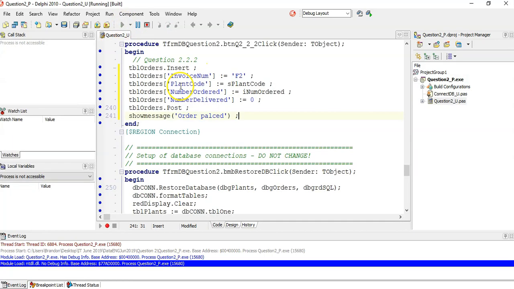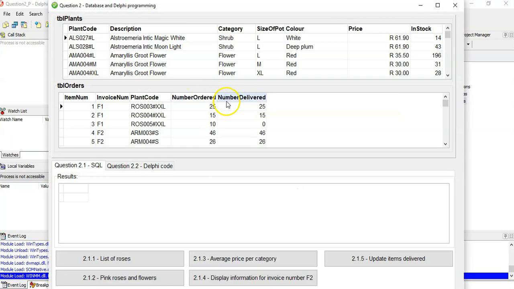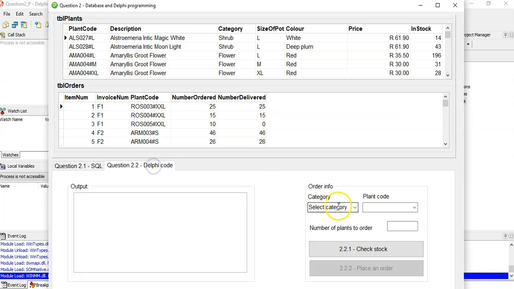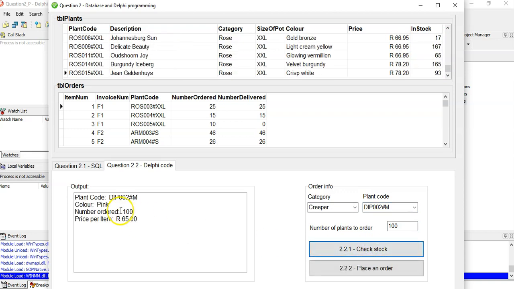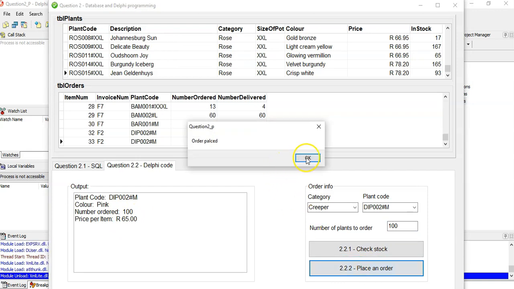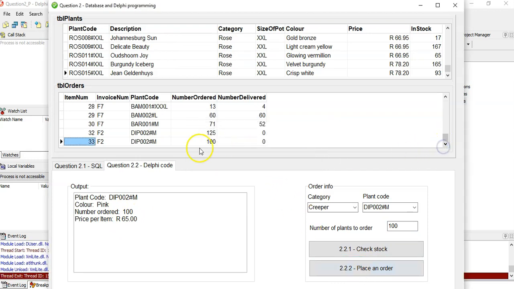Okay, so let's test that out again quickly. I know it's been long, I know you guys have been sticking with me for this question, but we're nearly there. So let's pick out Creeper, and we want to pick out DM2. If we're going to order 100, check stock. Boom, boom, boom. So it's 100. Place order. Order placed. So if I look there, there's the order placed. That's fine. I don't think we actually changed the in stock of the previous one, but that's fine.